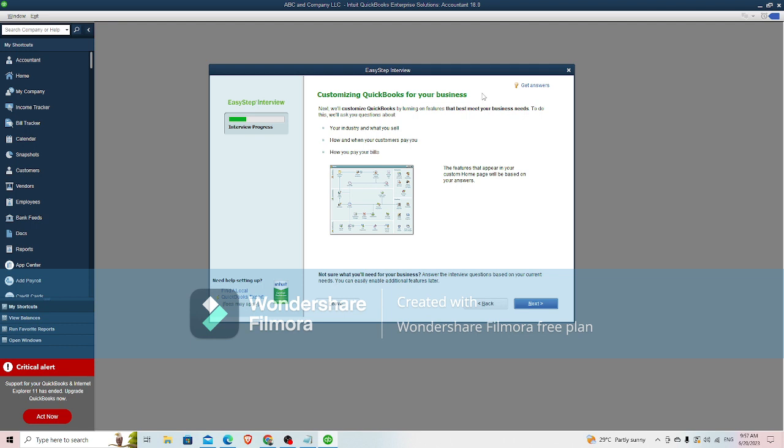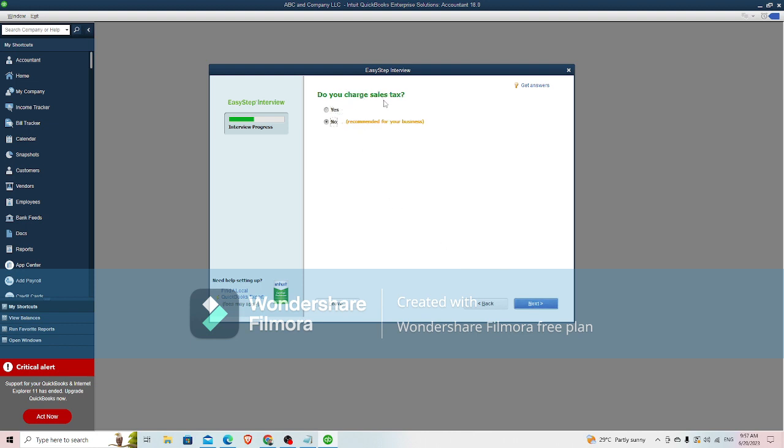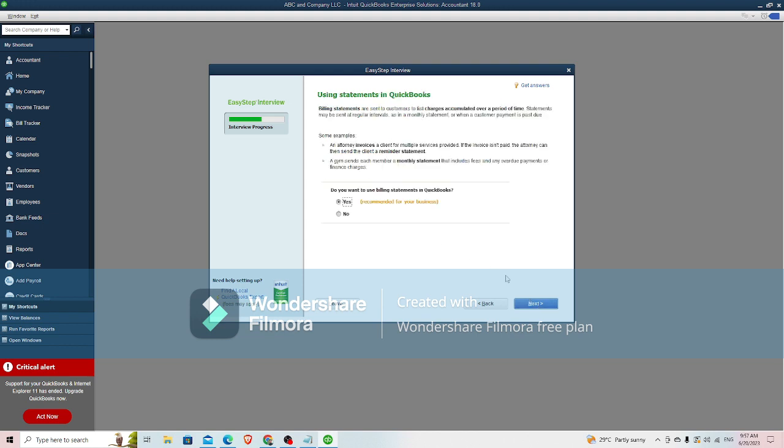Customizing QuickBooks for your business. Okay, then click next. Our company, as set up a while ago, is in accounting and bookkeeping, so this is a service-only company. No products, only services. So click next. Then, do you charge sales tax? Let us select no. Next. Do you want to create estimates in QuickBooks? No need to create estimates.